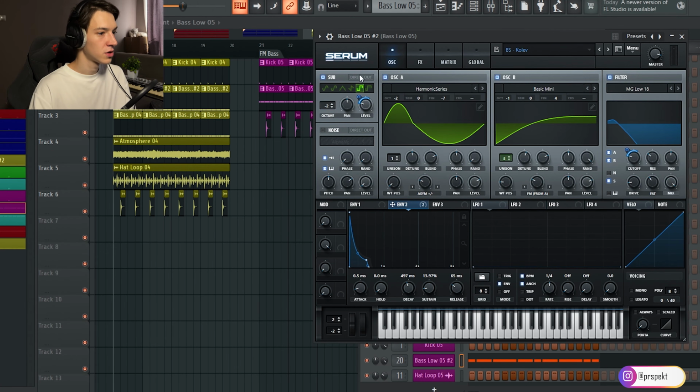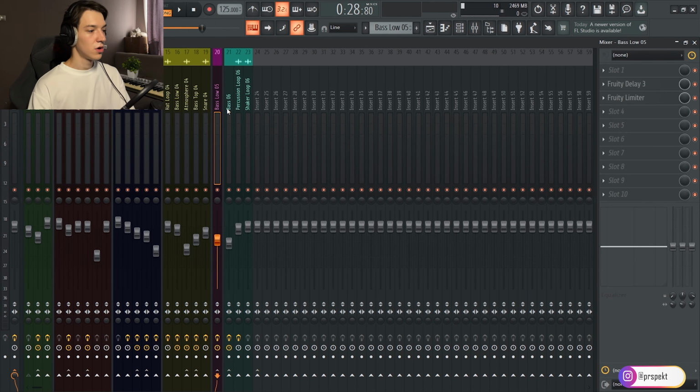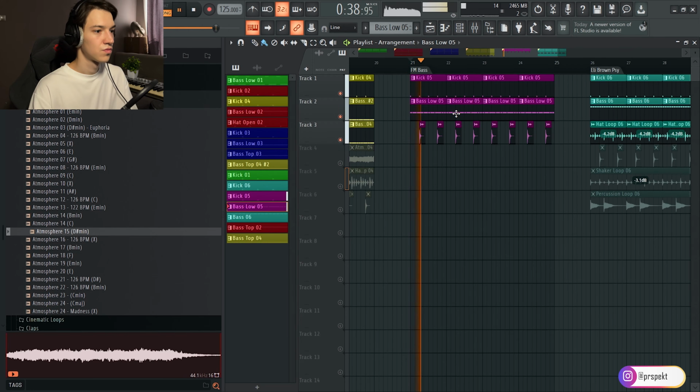3 oscillators: the square wave, the modified sine wave at the bottom, and the detuned saw wave on top. I've created this plucky volume envelope and an even shorter filter envelope. To make the bass sound deeper, I raised the resonance a bit. Also on my mixer I have the Fruity Delay 3 doing the same job as on our previous top bass.